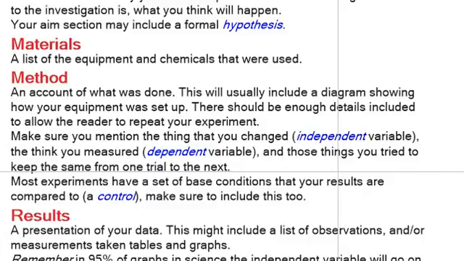Make sure though that you include the variables. The thing that you've changed from one trial to the next trial, that's your independent variable. The thing that you're measuring, that's your dependent variable. Your write-up has to identify those things which you've tried to keep the same. You've heated up a chemical with another chemical. You've observed the colour. What have you tried to keep the same from one trial to the next? Perhaps the volume.